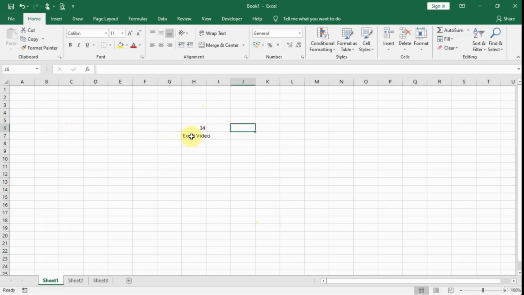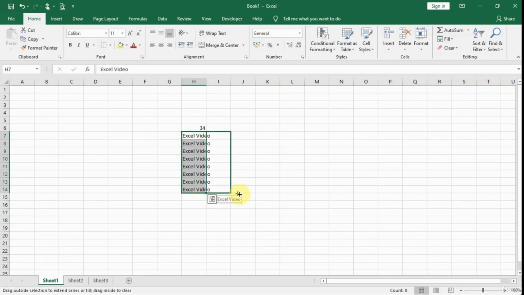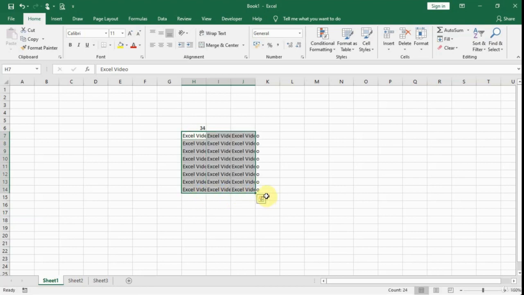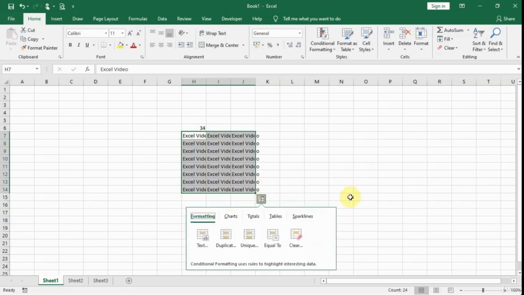Then if you select the cell where it is written Excel video, then you see on the lower right corner, there is a plus sign. This is called the drag and copy symbol, and this symbol can drag out whatever you see on the left or on the right like this. This is the drag and copy.